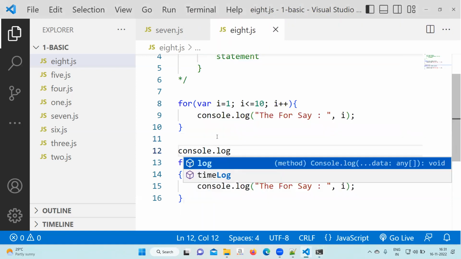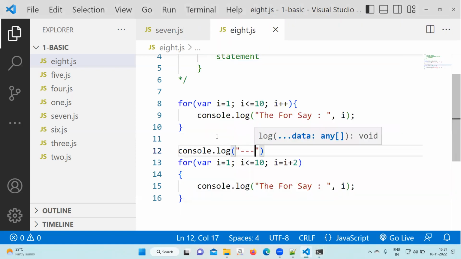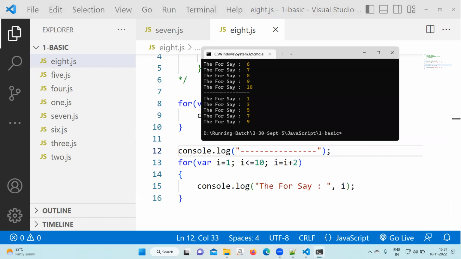Console.log something like this. Then it will separate.